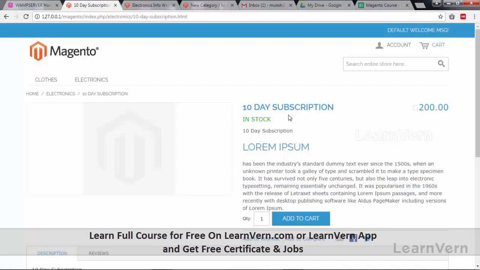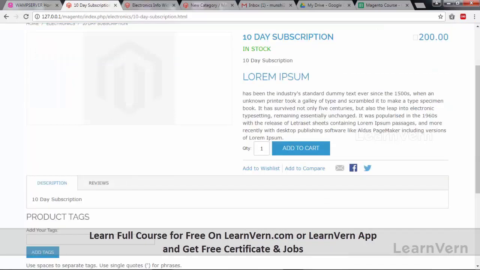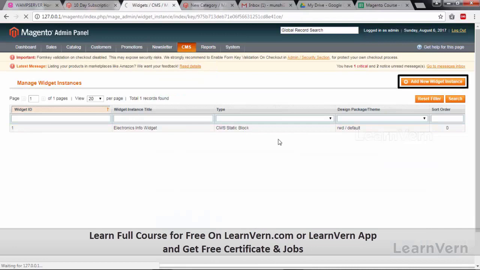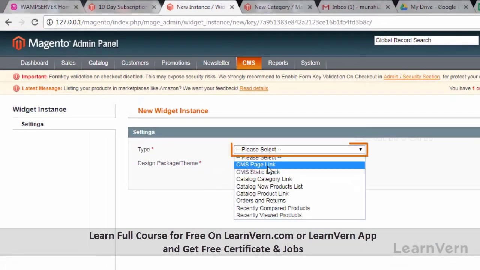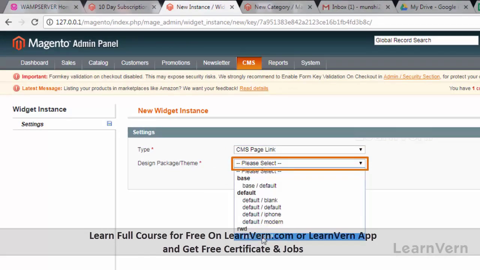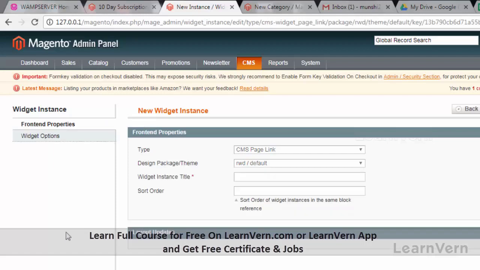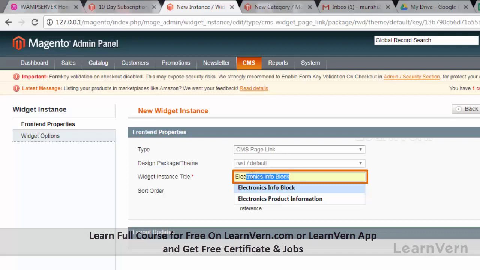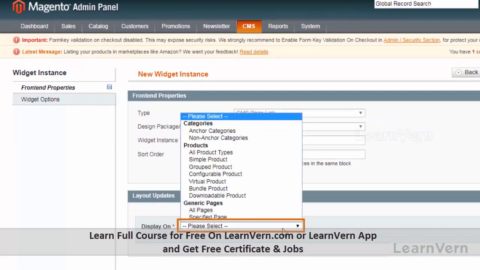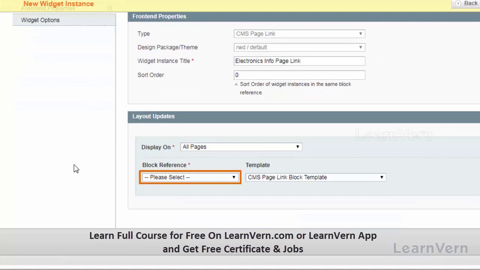Let's do something new and add a footer link to our footer. Let's go back to our widgets. Click on add new widget instance and a CMS page link, and again select the design to be RWD default and press continue. Now add in a widget instance title and again click on add layout updates and display on all pages, and it will ask us for a block reference.